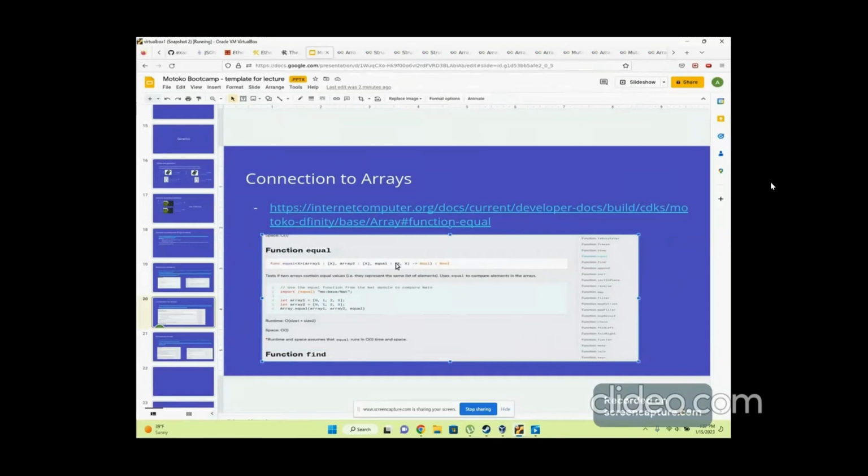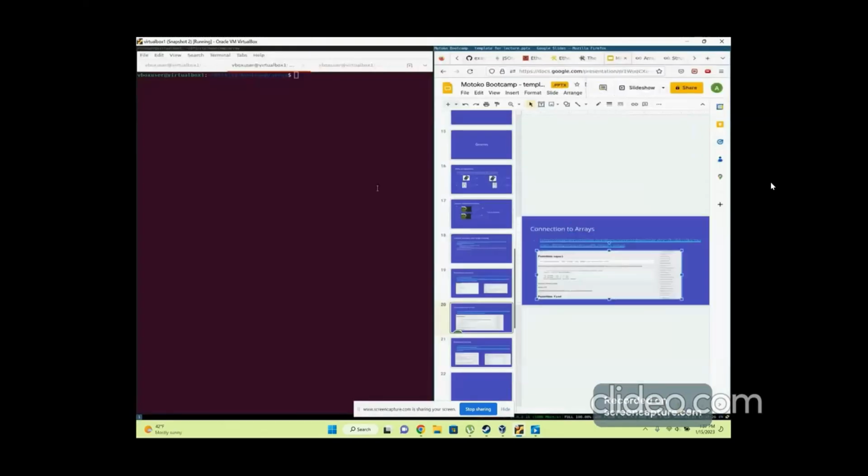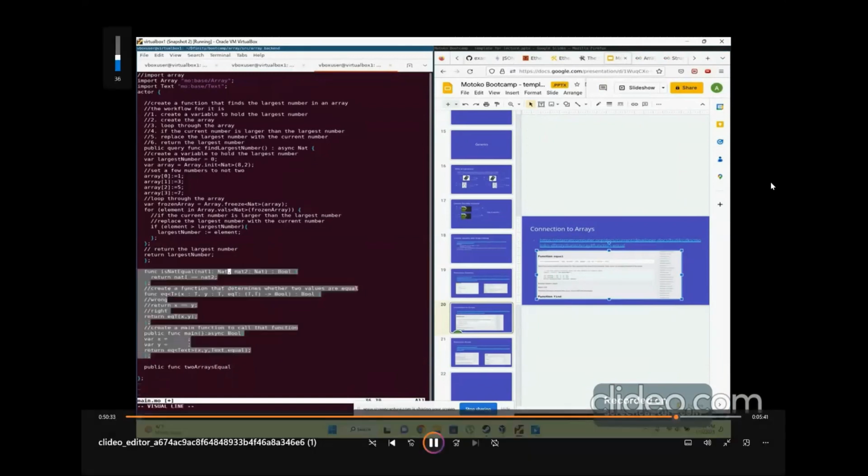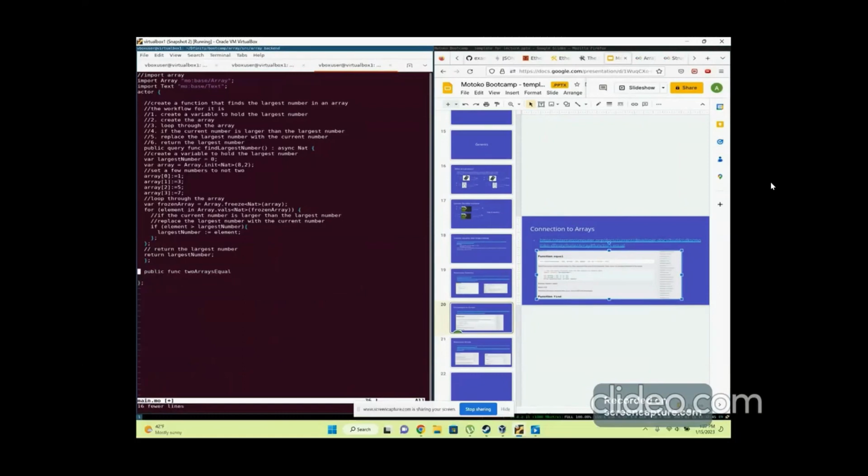So their implementation shows the bigger picture of arrays, if you will. We're actually just going to use that, and for our last exercise we're going to try checking whether two arrays are equal. So, public func two arrays equal. And just to save space and make things less confusing, we're going to delete all this.